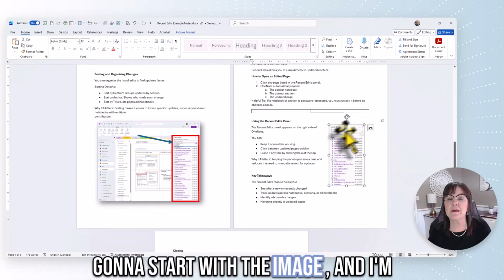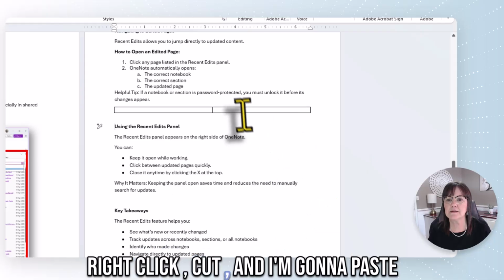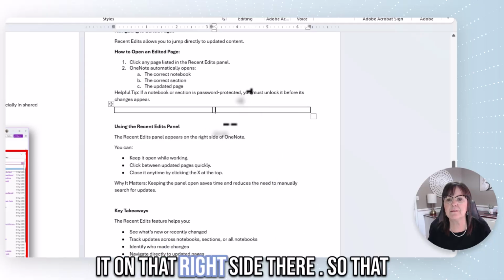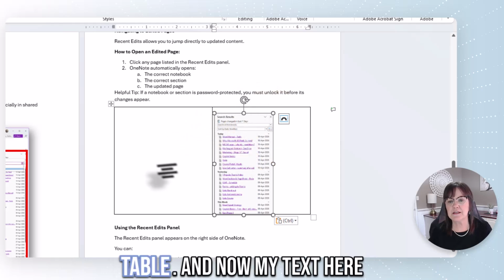And now I'm going to start with the image, and I'm going to cut the image out of here. So right-click, Cut, and I'm going to paste it on that right side there. So that image goes into that cell of the table.